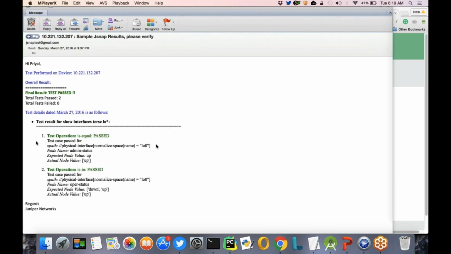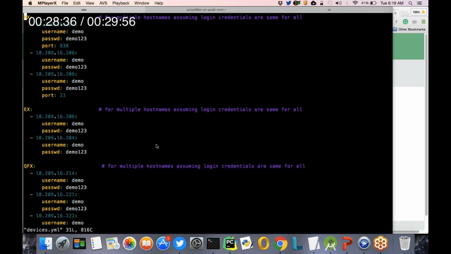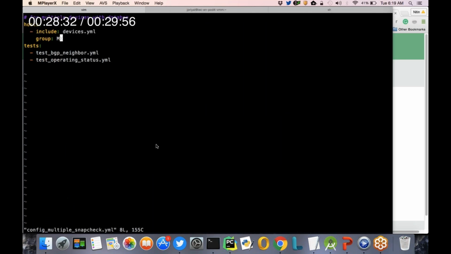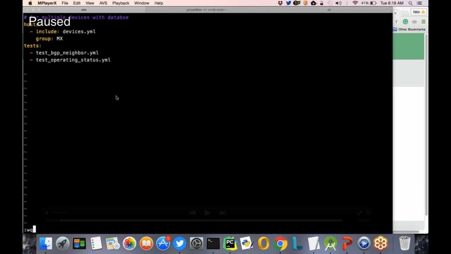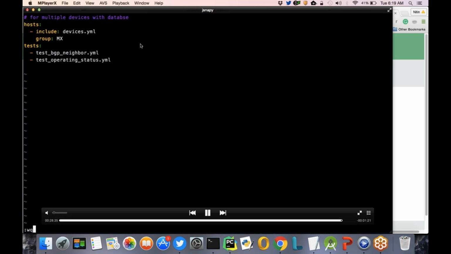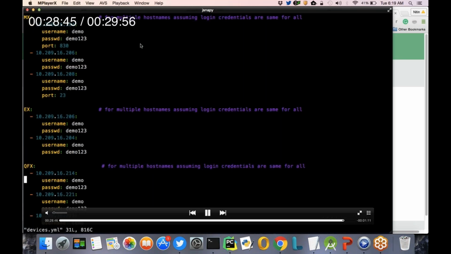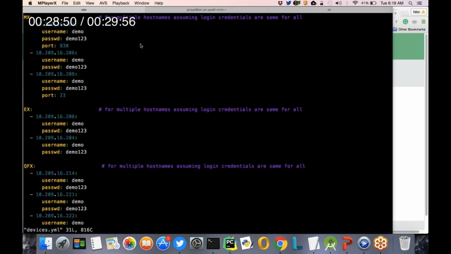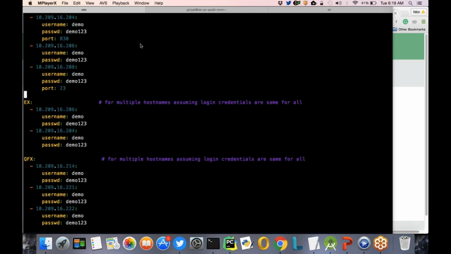You can define multiple hosts at a time. Here we define hosts to include a device.yml, and this device.yml has multiple groups, say mx, srx, qfx, where you give multiple IPs or host names. Once you run the tool, it will go to these groups and execute your test files on each and every device provided there.